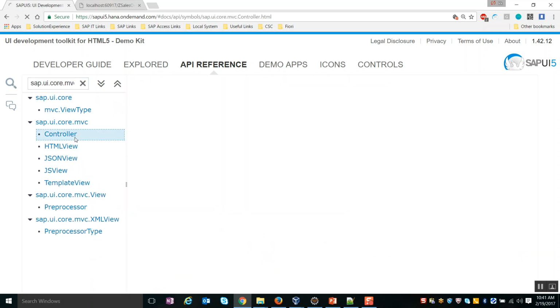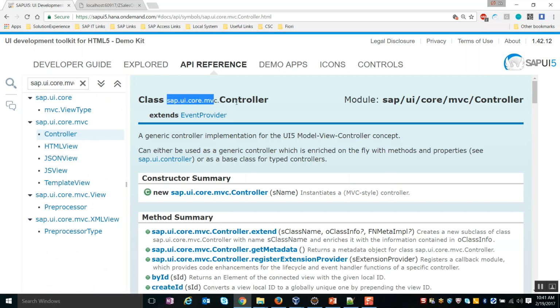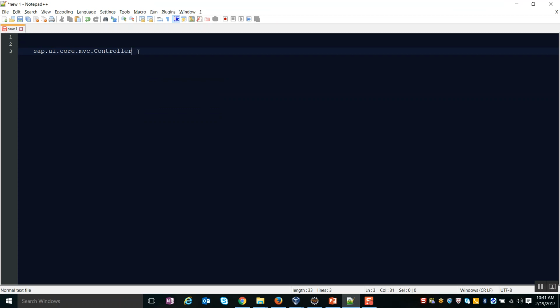So here you could see that the class name is sap.ui.core.mvc.controller, which is the actual class for the controller. So whenever I wanted to create my controller, I just have to create it like sap.ui.core.mvc.controller.extend, where I'm going to specify what is the controller that I wanted to create by extending and what are the things that I wanted to override by extending. So this is something that we are going to do.